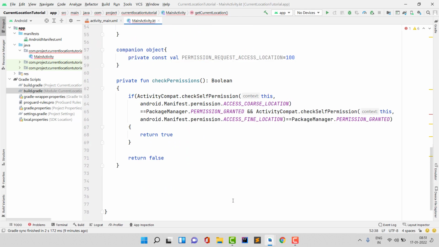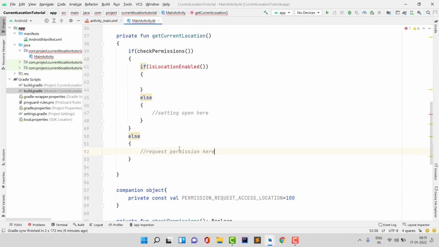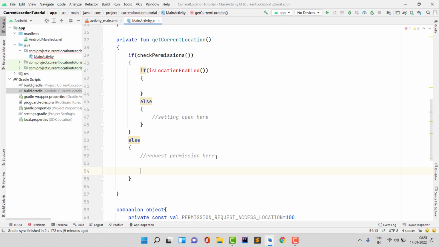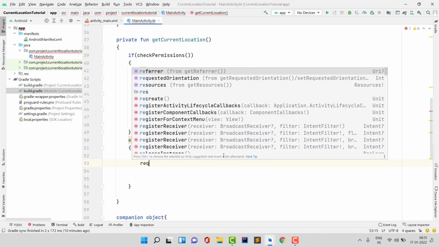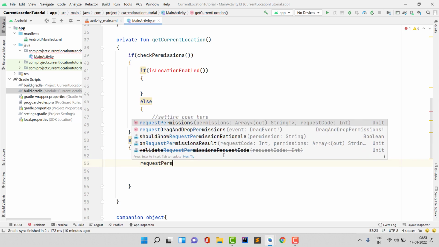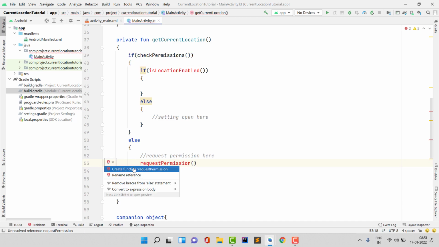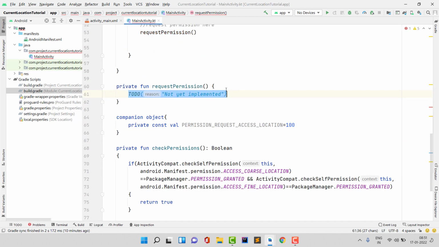And if permission is not granted, so when it returns false, then we need to request the permission here. So inside the else part we need to request the permission. So let's start writing the code for how we will request the permission, or how we can show the pop-up. I can simply call a function to make clean code. So I'm just typing here requestPermission, and then I can create this function. Take your cursor here, click on this red bulb, create function requestPermission. Now let's implement this function, how we are going to request this permission.